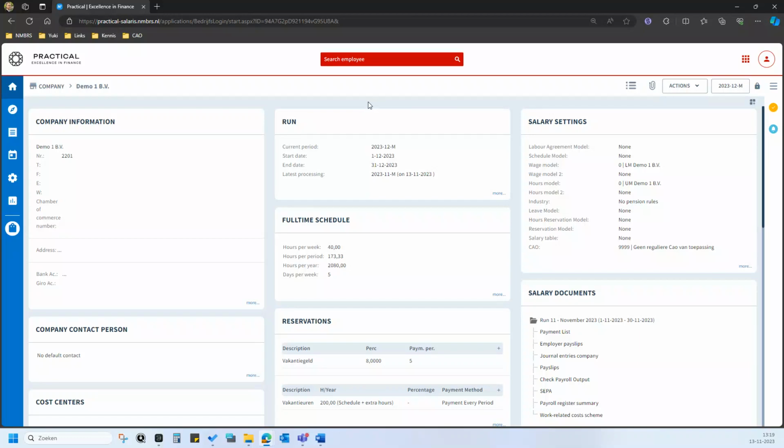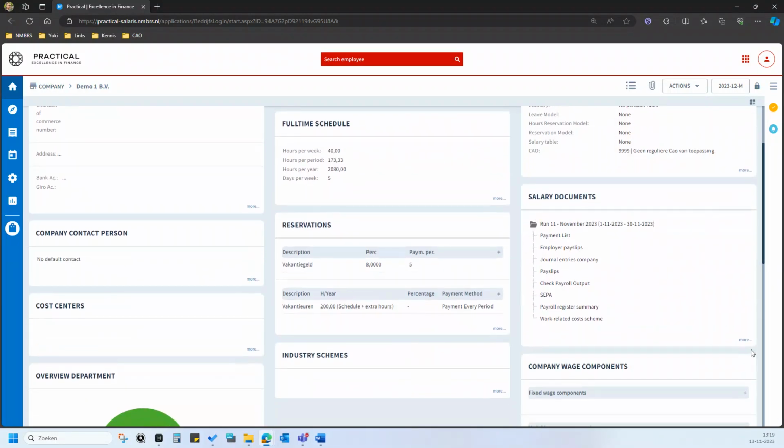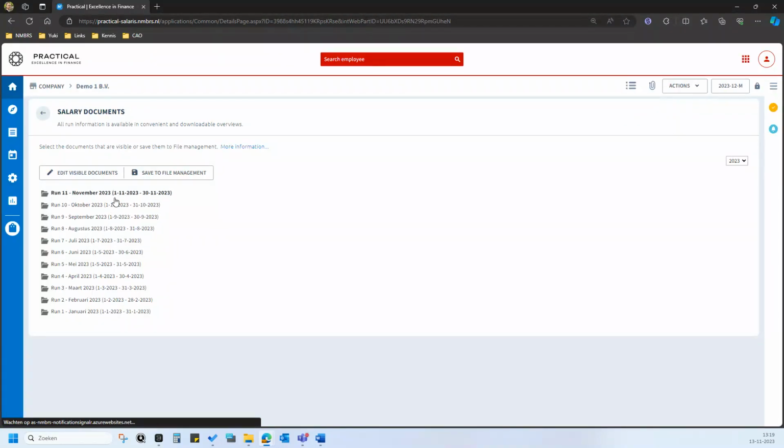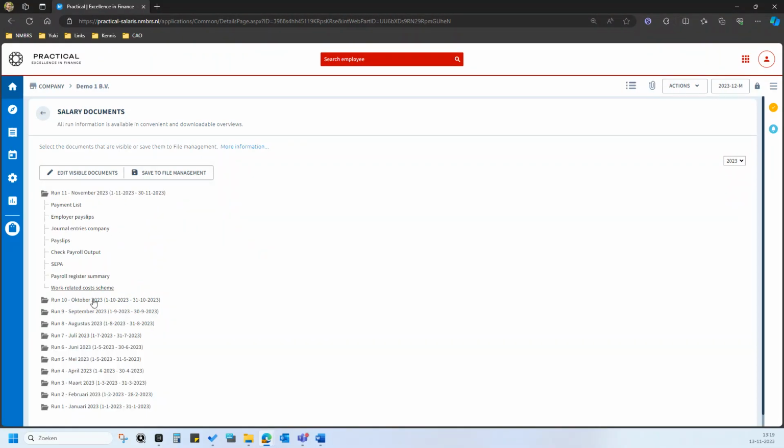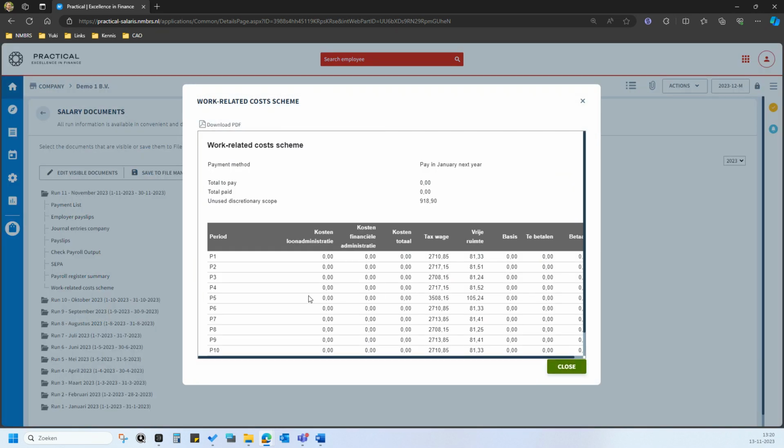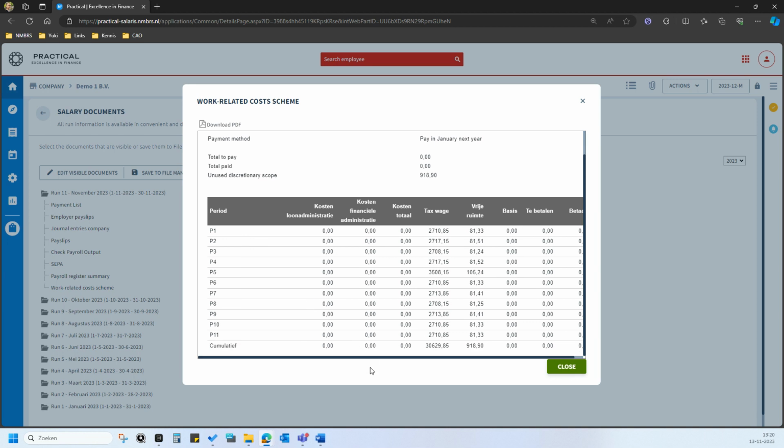So if you log into Numbers, where can you find this information? Go to the white sheet called Salary Documents, click on More, click on the most recent salary run, and then click here on Work-Related Cost Scheme. Then a nice table will open up that will show you how much free space you have built up over this year for your company. So here, for example, on the left, you see that 11 of the 12 months have been done. And here in this column, which is vrije ruimte, that's Dutch for the free space, shows you how much free space you have built up.